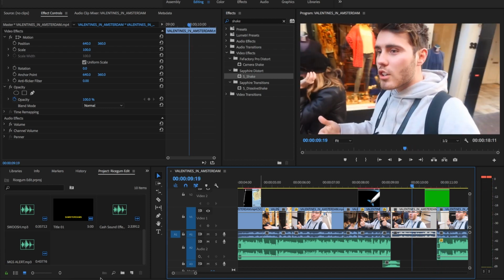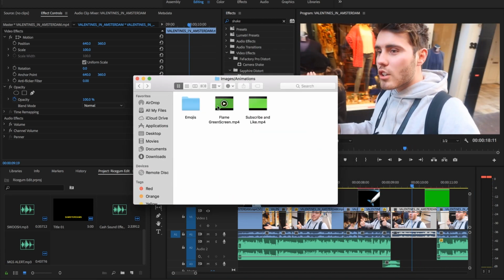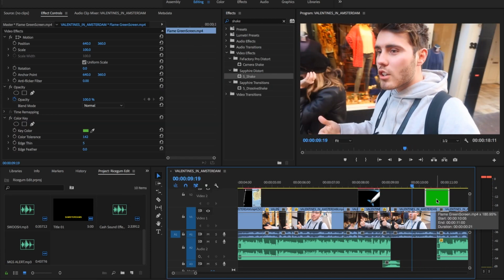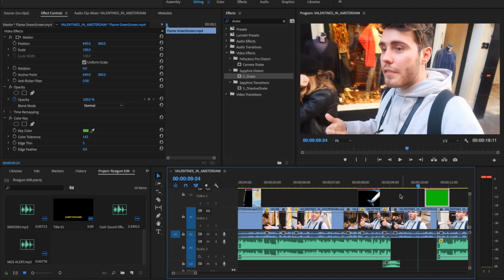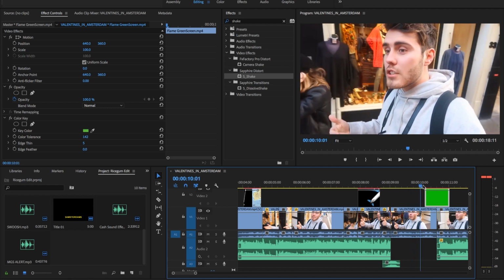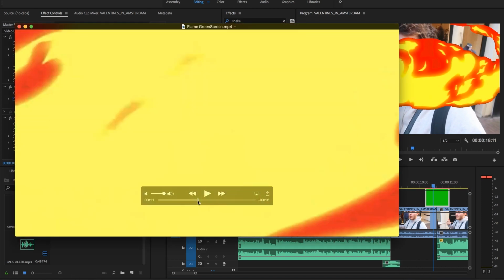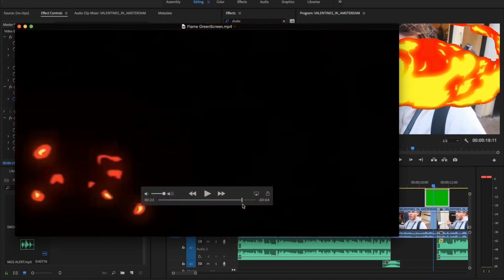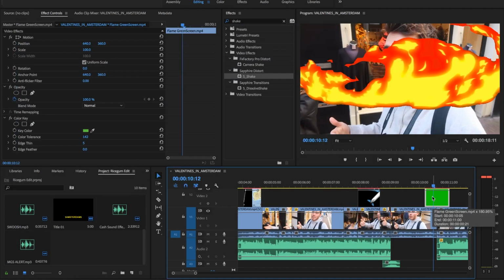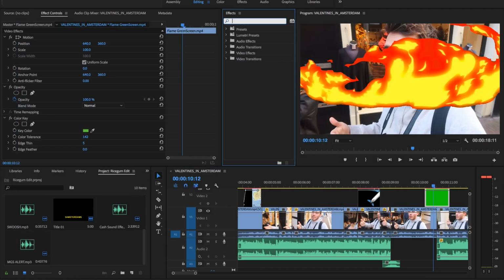This is included in the pack, as you can see here. Flame green screen. Basically you want to drag it onto your project. You want to cut it down to size so it's just the flame effect that you want, because if we go on here, there are many different flame effects, and then you're going to have to find the one that you want.